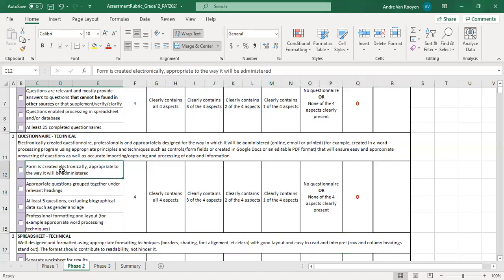Then the rest of the marks on the questionnaire: the form is created electronically. Yes, you did it in a Word document. It's grouped together under relevant headings. Yes, we have our biographical information, and then we have our research questions. So you've got that mark. And there you can see you have a mark for that.